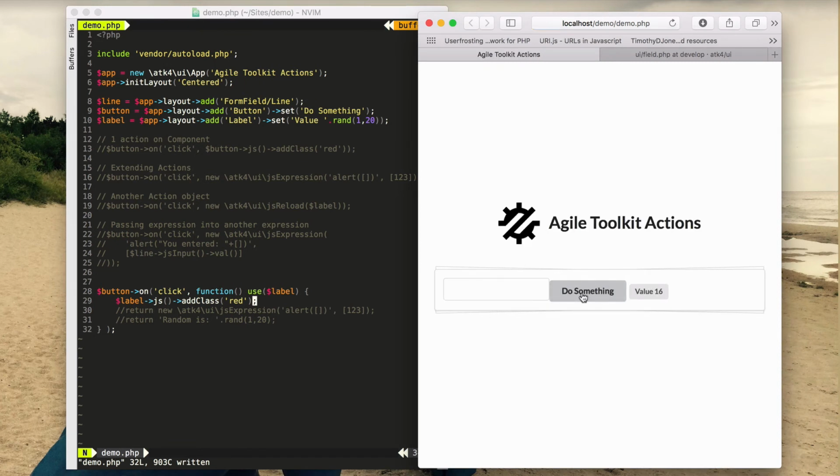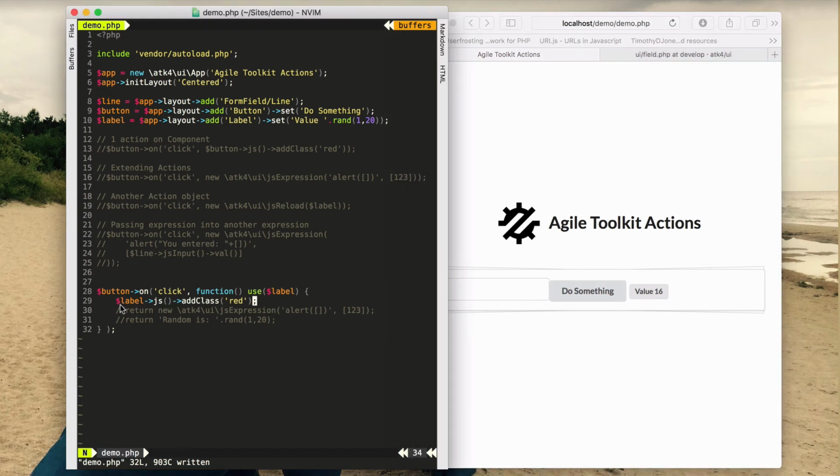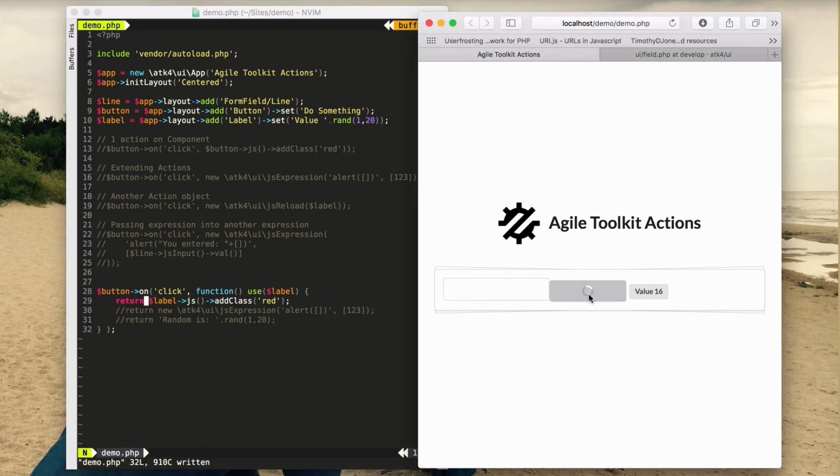So now if I click on do something, label.js, I need to return it, that's right. So I click here, you see this turns red. Okay, but this action was returned from the callback. Yes, that's a very big difference. In here it wasn't, in here it was. That's why, you know, we can add some logic in here.